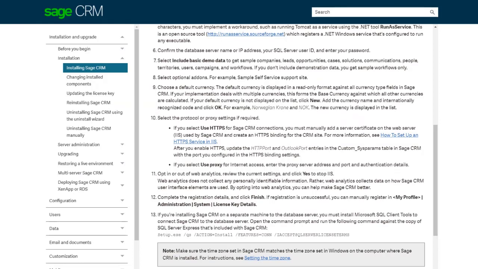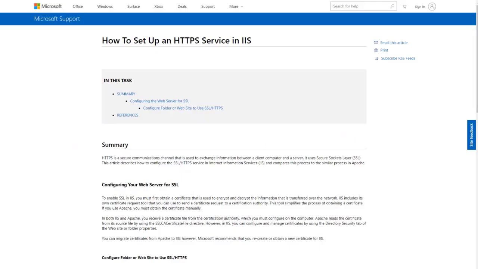And here you can see that this is an extract from the System Administrator Guide that you can find on the help site for Sage CRM. If you follow that, you'll go through to the Microsoft site, and this will explain everything on how to obtain the certificate and copy it to the server, how to import it, install it, and then bind it to the web server.